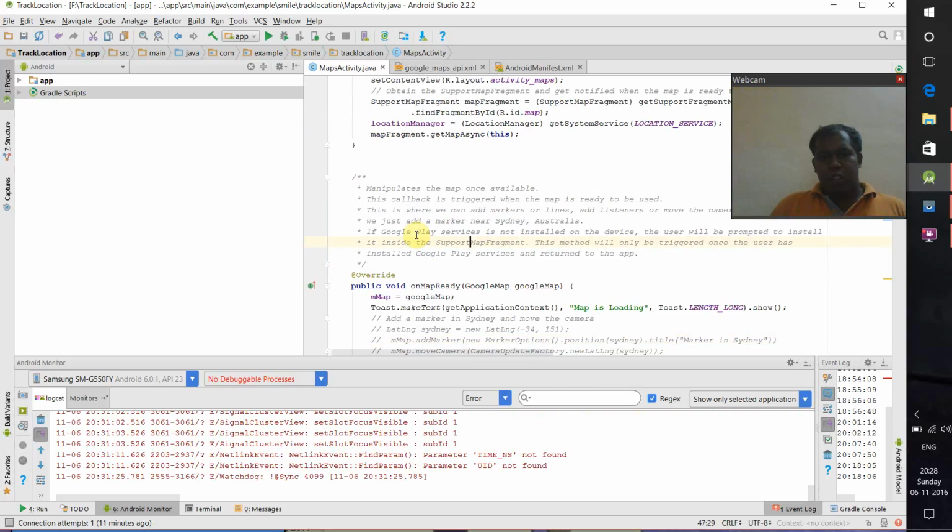Whenever this gets executed, this on map ready function will be executed, and the current object is passed to it. And we are taking it to the mMap object that was already created, and we are just toasting it to find which function is invoked.